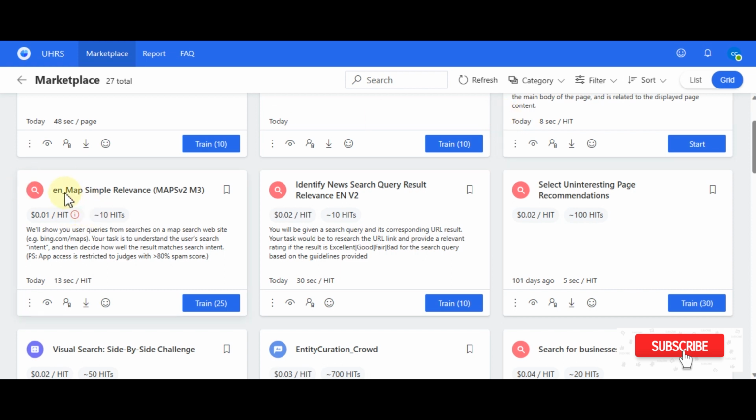In this video we're going to do this training right here, map simple relevance maps v2 m3.